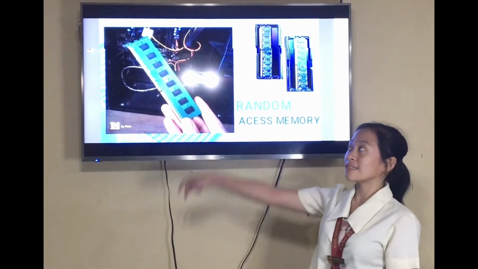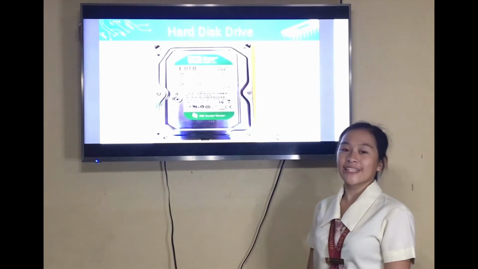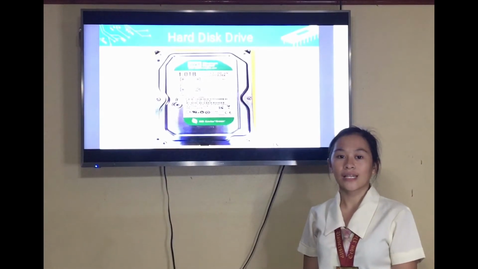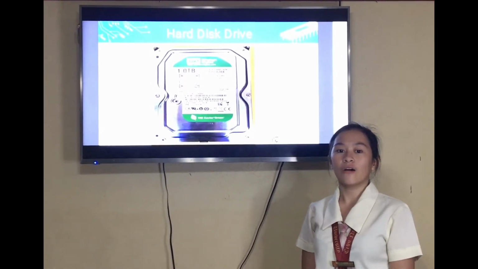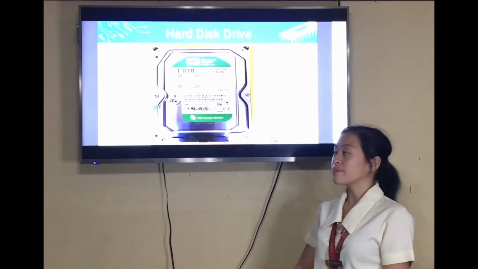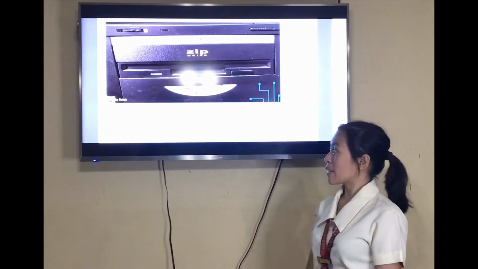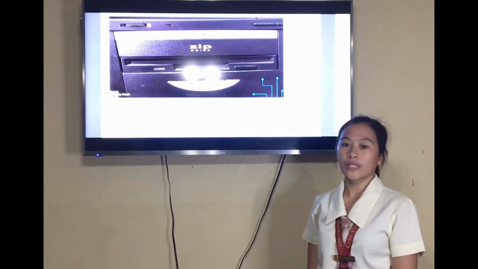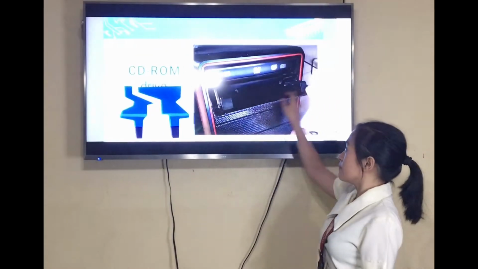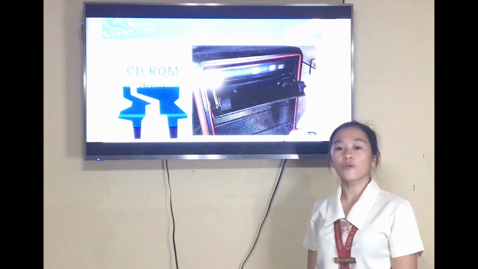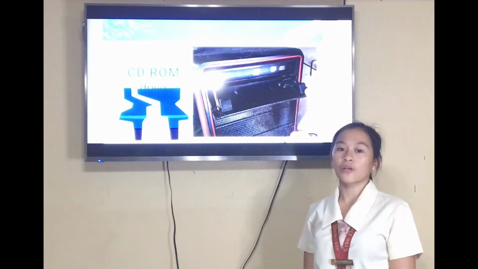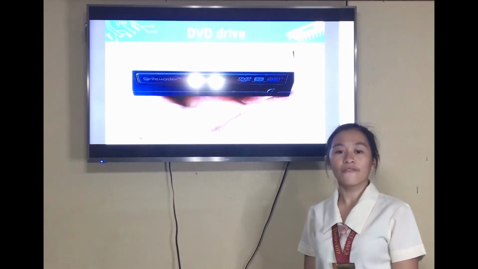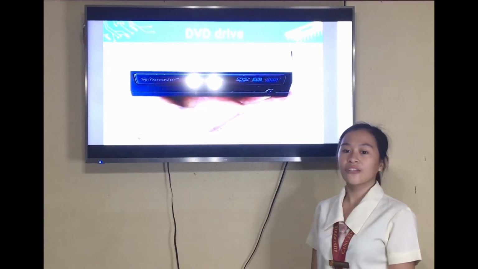The next one is the hard disk. The hard disk is used for permanent data storage and is not deleted or cleared when the computer shuts down. The next one is the floppy disk drive, used for storing and reading data stored on a floppy disk. The next is the CD-ROM drive, which is used for reading CD media. The next is the DVD drive, which is used for reading DVD discs.